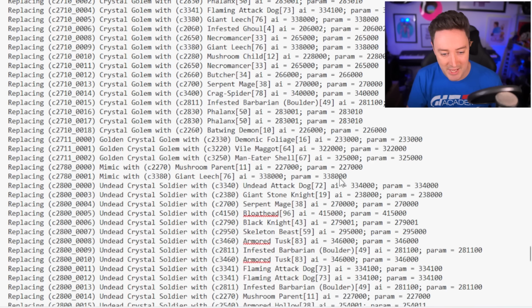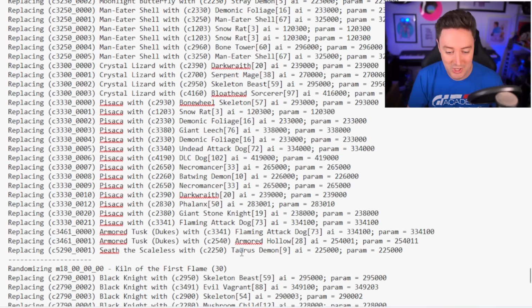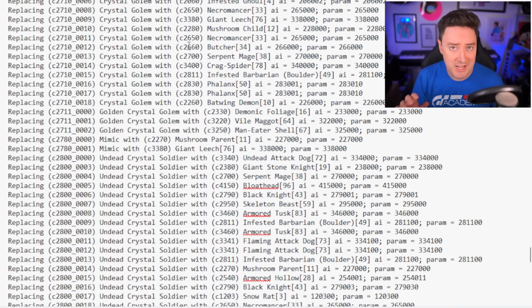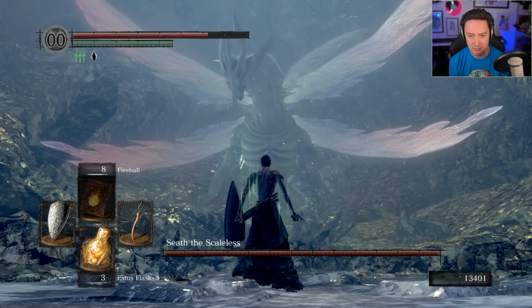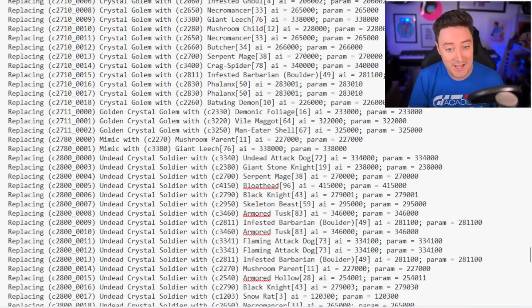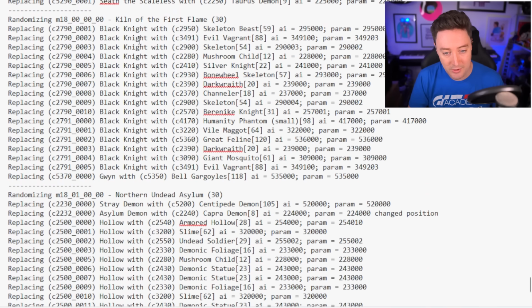Duke's Archives and Crystal Cave. So these are the ones in the Crystal Caves where there are moonlight butterflies, and we got a Seath, a Pinwheel, and a Stray Demon. And then yeah, Seath was generously replaced with a Taurus Demon. That was lovely. Now interestingly, I don't see another Seath on this list, which means that the first time you encounter Seath in that scripted event where you're definitely going to die, so you end up in prison, I don't think the game has that Seath logged as an enemy, or possibly the mod just deliberately skips it because it would break the game.